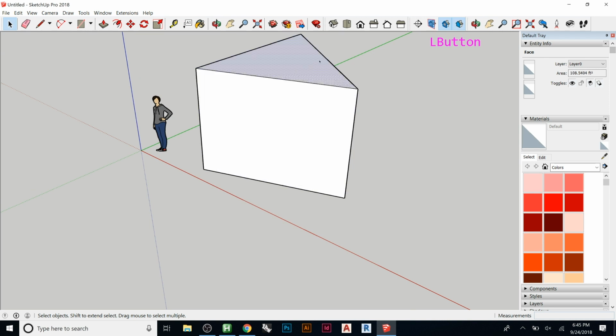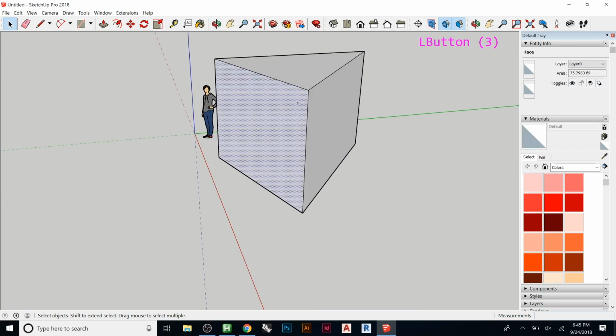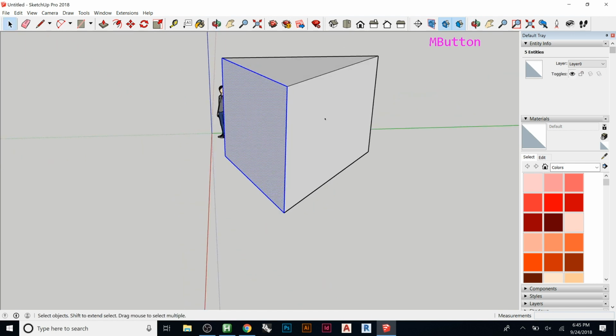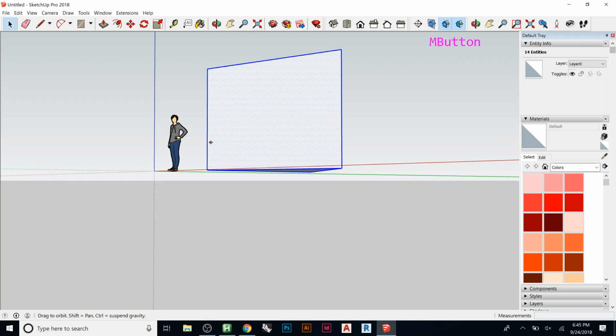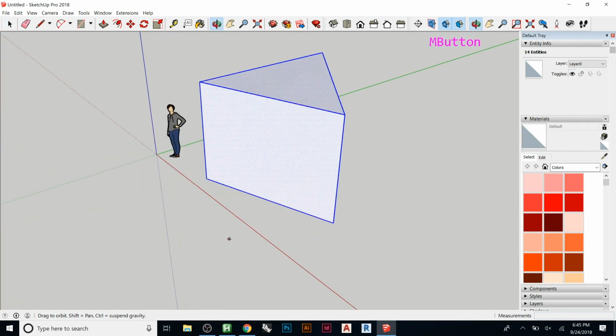The big thing with SketchUp is how you select things. A single click will pick whatever object you're actually directly selecting, so it could be one line, one face. If you double click, you get that face with all the edges that touch it. And if you triple click, so 3 clicks really fast, then you grab that whole face, all the edges, and then anything else that touches it. So you'll see you grab the entire thing.